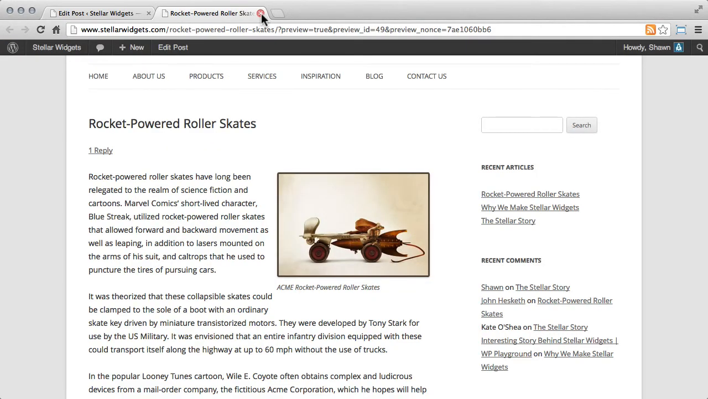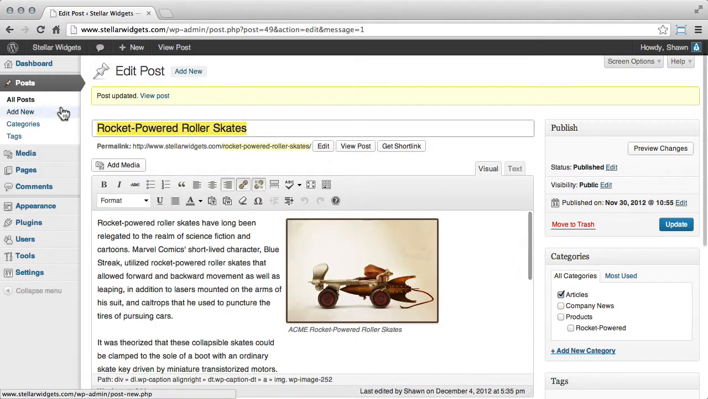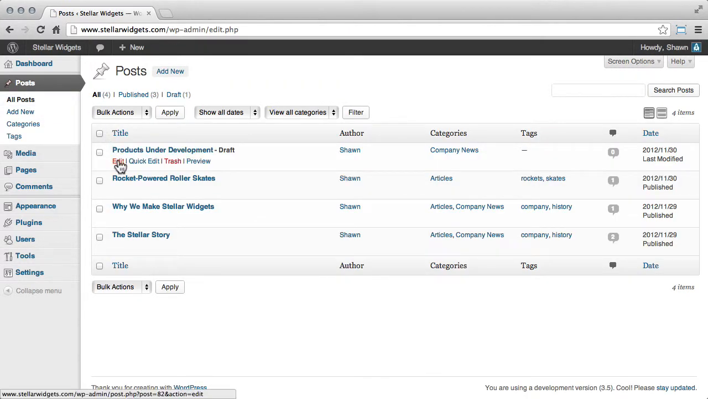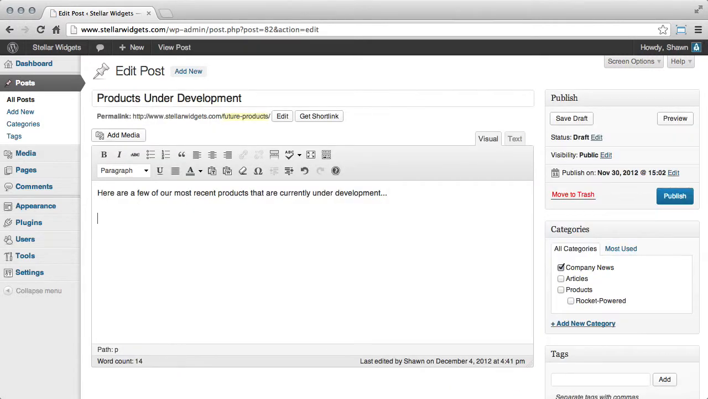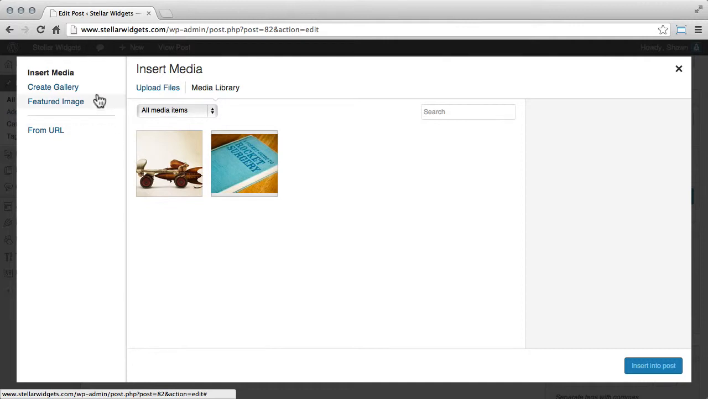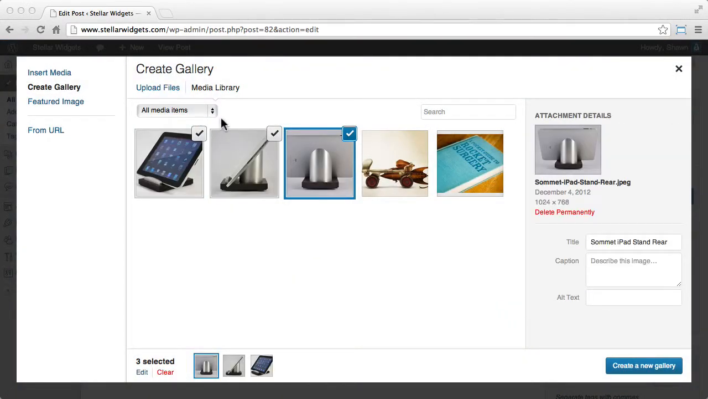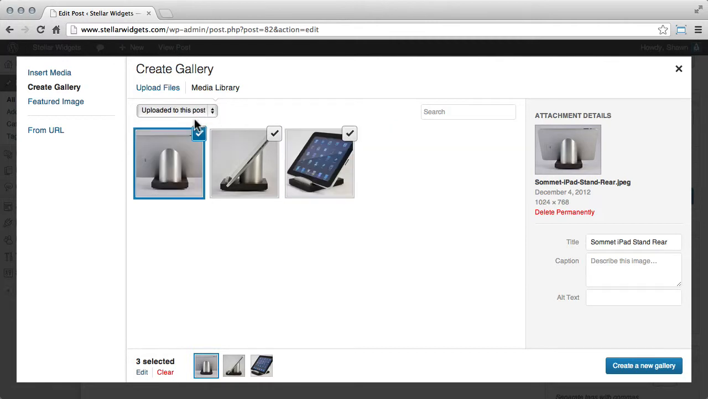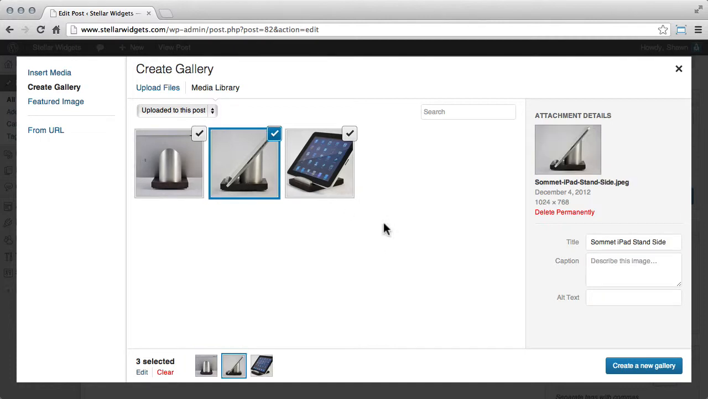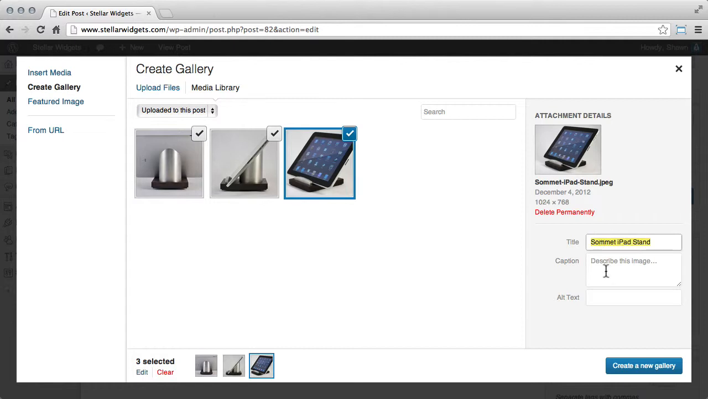In addition to adding individual images, you can also insert a photo gallery, a collection of several images within a post or a page. The process begins the same with the drag and drop uploader. This time, I'll click Create Gallery first, and then drop 3 photos into the uploader. When they finished uploading, I'll filter the list to show just those images that have been uploaded to this post. You can edit the titles, captions, and other details for each image in the Attachment Details panel on the right-hand side, and your changes will be saved in real time.